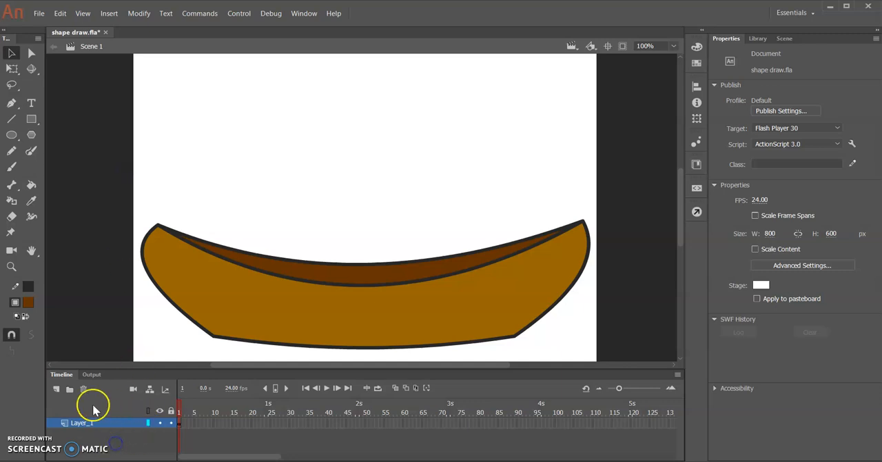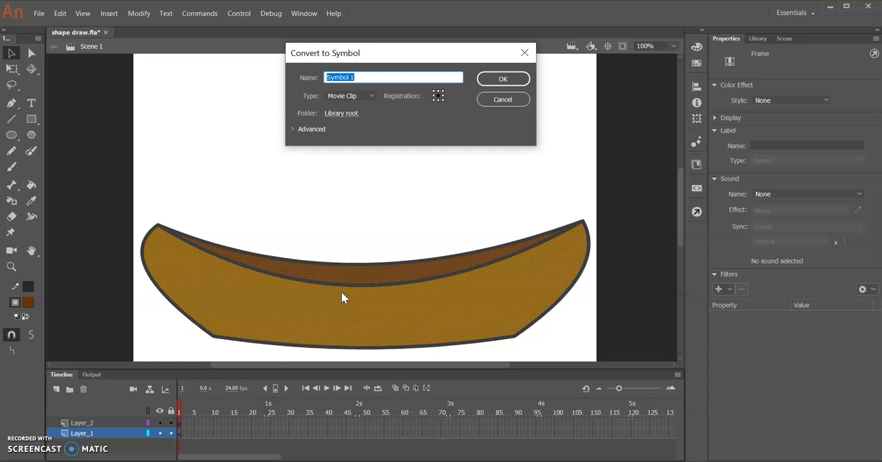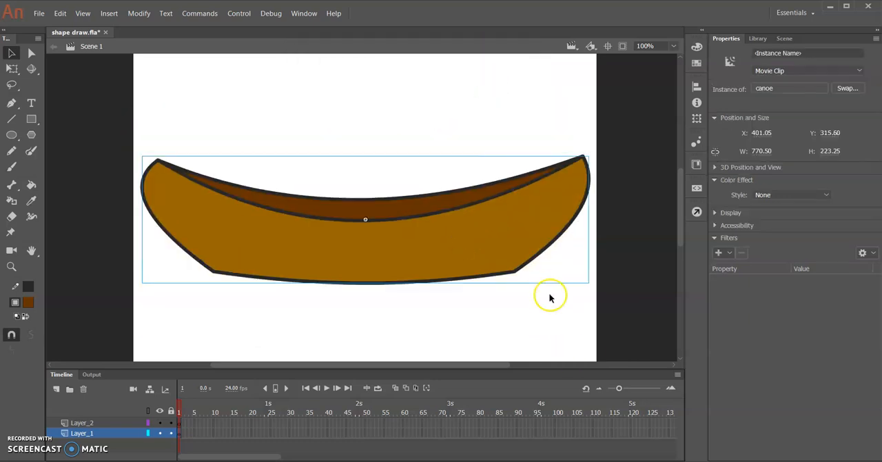If I click off of my layer, let's say I create another layer, and then I select this layer, again, it's highlighted everything. So that's another quick way to do that. So all I have on this layer is just my canoe. So I'm going to press F8 on my keyboard, and then I'm going to call this canoe. Click OK. Now this piece will all move together.